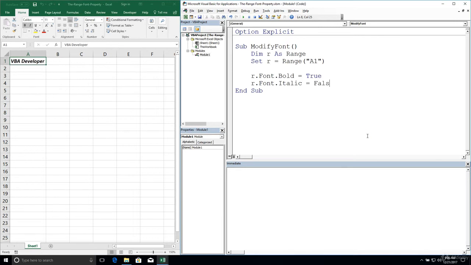If I want to make it non-italic, I can turn that off with false. There it goes back to being standard. All right, so bold and italic, both are properties on the font object. Both expect Boolean values, true or false.